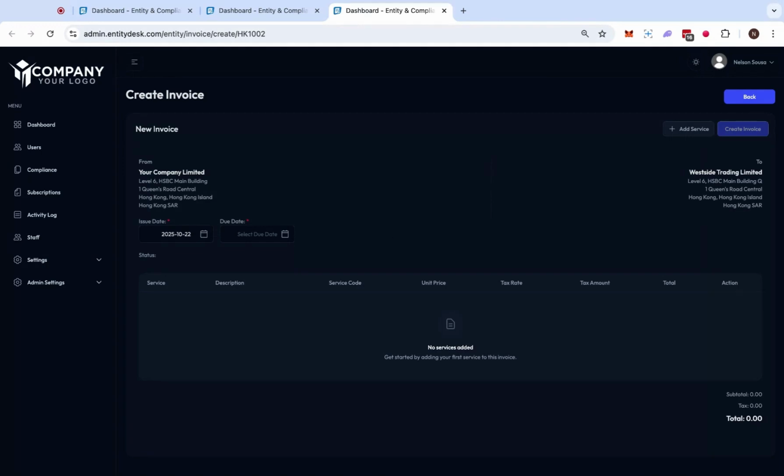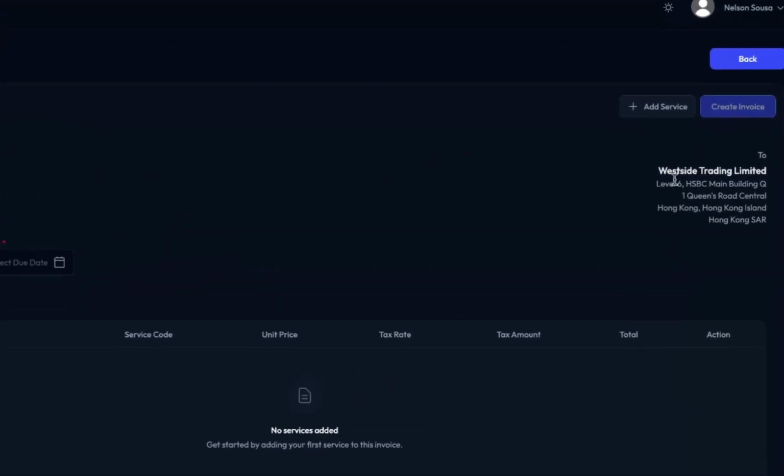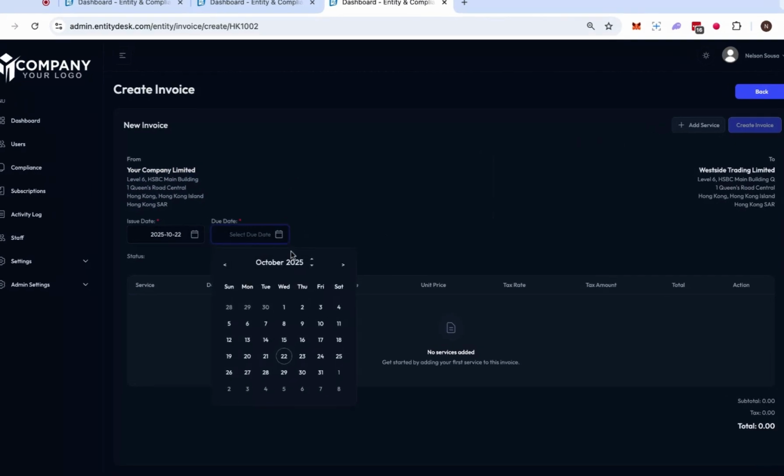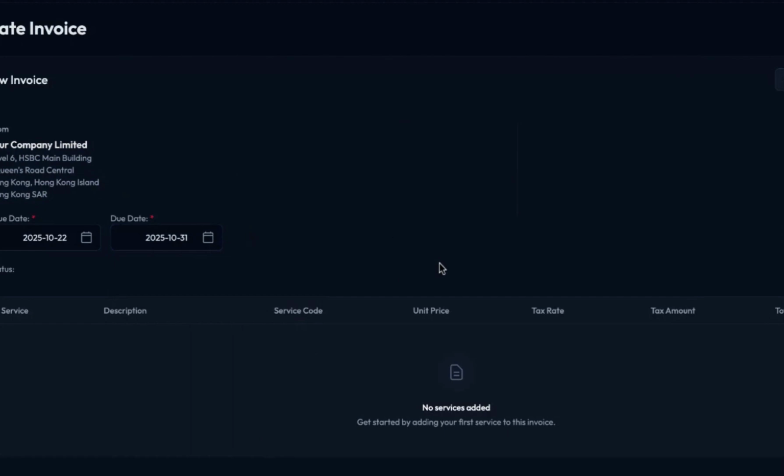On this page, you'll notice that some information is already filled in for the entity or client along with your details. Let's begin by setting a due date. We'll choose the end of the month.